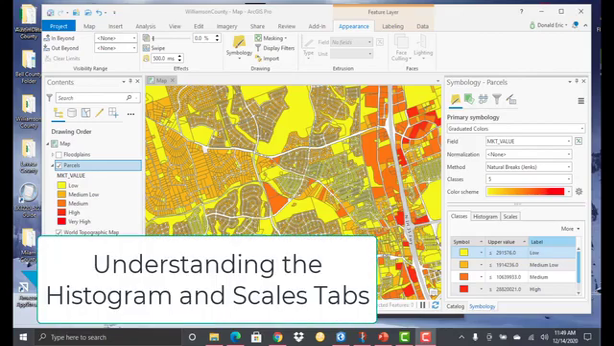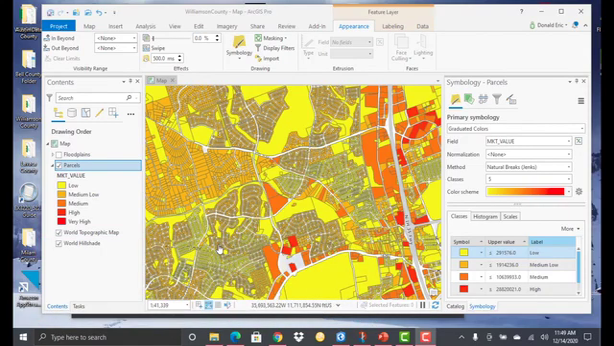In this demonstration, you're going to learn how to use the Histogram and Scales tabs when working with graduated color maps. All right, so in this map, we've already created a graduated color map for the parcel layer. This is a continuation from the last demonstration, and we broke our data into categories, right? This is numeric data, but we broke it into various categories.